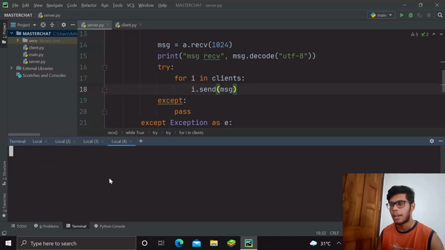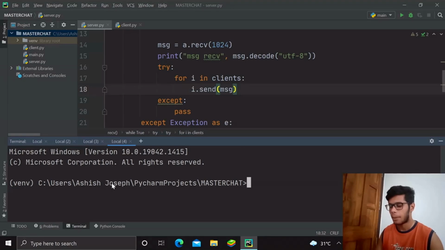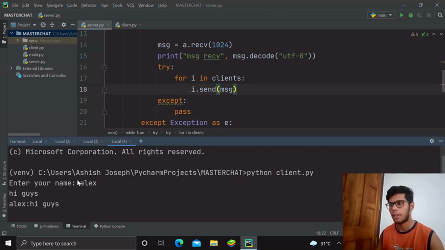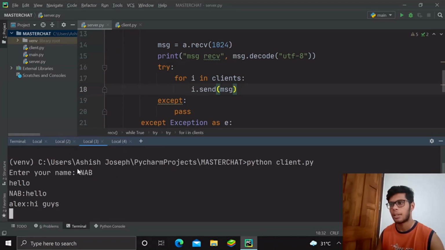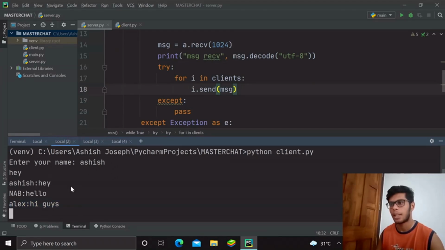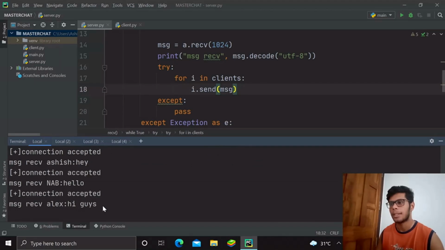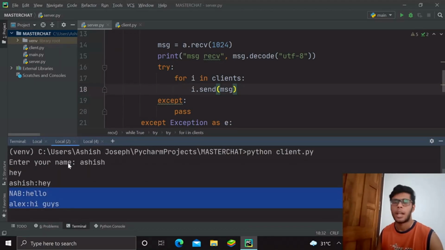Now I am going to open another client, python client.py, enter a name, and I will just name it Alex or something, and it asks for a message to send. Hi guys, and you can see Alex, hi guys. You can see the hi guys is over here and also here, also in the server. That's it. I'm going to send it to my friends now and let's see what they say.